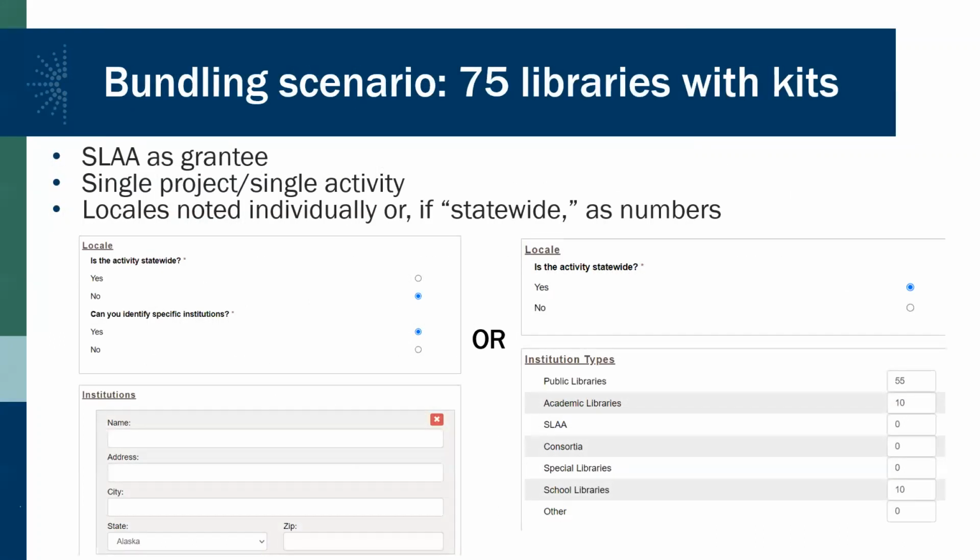And this is another example of bundling. 75 libraries within a state utilized funds to purchase learning kits. These projects could be bundled into a single line item in the SPR, so long as the libraries were counted somewhere, either by institution name or institution type at the activity level. And don't forget, SLAAs can always upload additional materials to support various projects or provide details if appropriate.